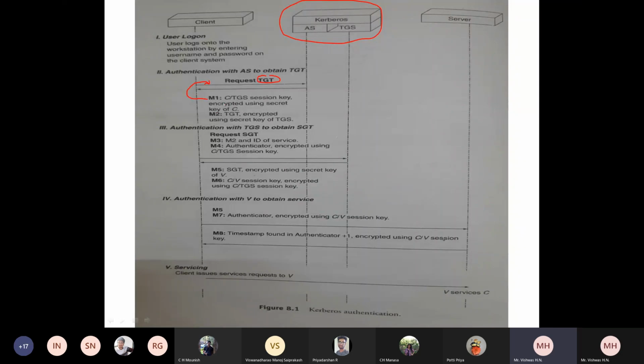Is that clear? Secret key means private key of C. So for that, M2, when it is encrypted using the private key of C, easily this Kerberos system authentication server can decrypt it using the public key of C. Is that clear? When it decrypts it using the public key of C, what will it get? It will get a session key, that is the C-TGS session key.